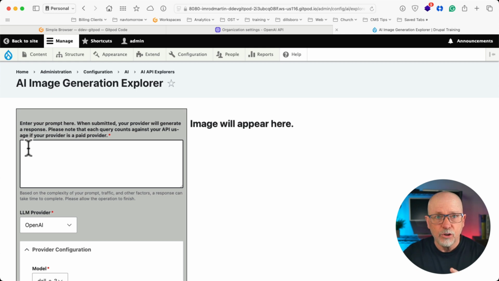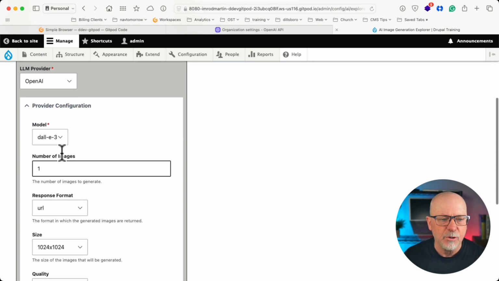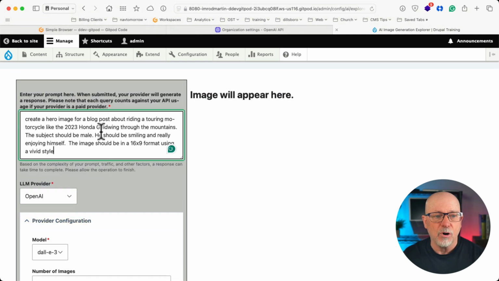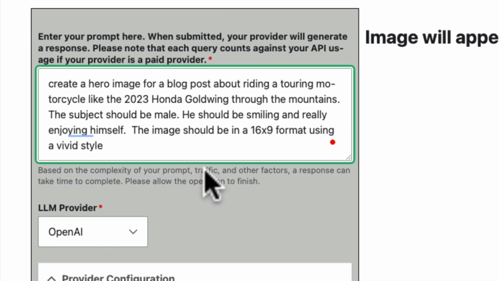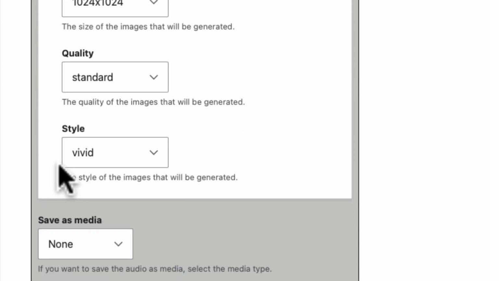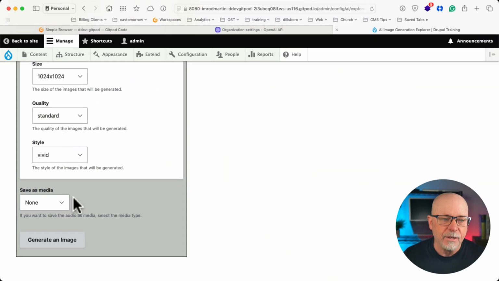But let's just play with the text to image one here for a minute. I'm going to compare this with ChatGPT 4.0 and see how this compares right here in Drupal. I'm using the DALL-E 3 model, which is part of ChatGPT, of course. We're going to paste in a prompt: create a hero image for a blog post about riding a touring motorcycle like the 23 Honda Goldwing through the mountains. The subject should be male. He should be smiling and really enjoying himself. The image should be in a 16:9 format using a vivid style. The style setting doesn't need to be added in the Drupal chat because that's down here. The really cool thing is if you have the media module installed, and who doesn't, because you should, you can actually save this to media right on the fly. I'm going to click generate an image.